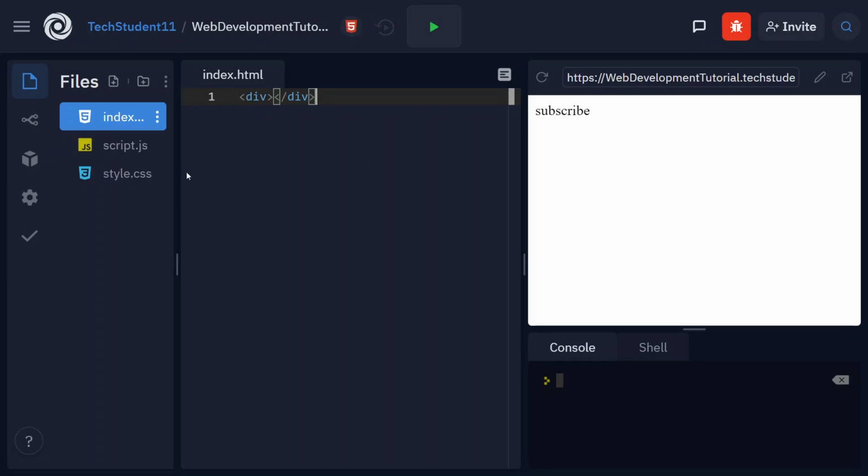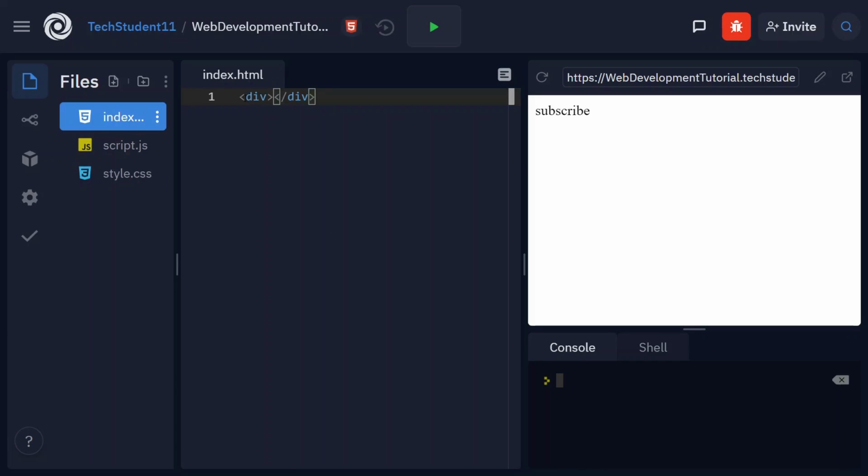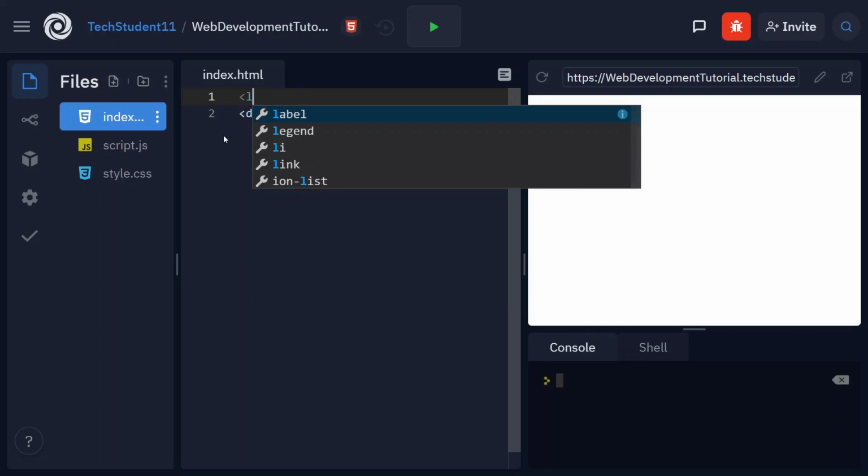Since this video is about CSS and style sheets, I'm going to open up the style.css. Before we can do that, we have to remember that we have to link this file to the HTML. It's not just going to magically link itself to the HTML. How do we do this? Well, somewhere at the top, we're going to use a link tag.